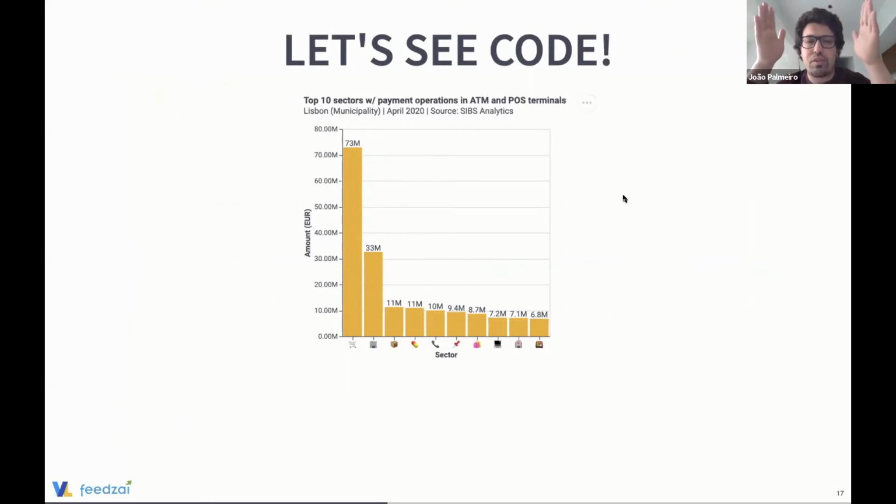And for this part, I will try to go step by step, constructing a specification that will, in the end, originate this very specific chart here. That's basically the top 10 sectors with payment operations in Lisbon during the last months. And this data was taken from SIBS Analytics.